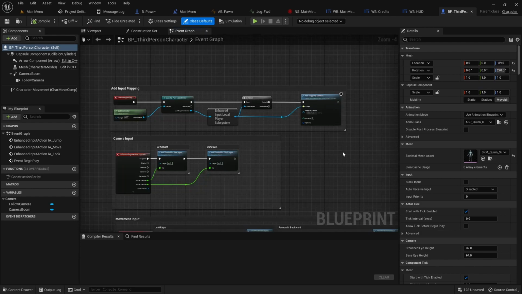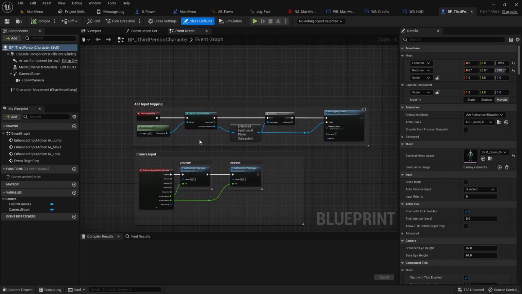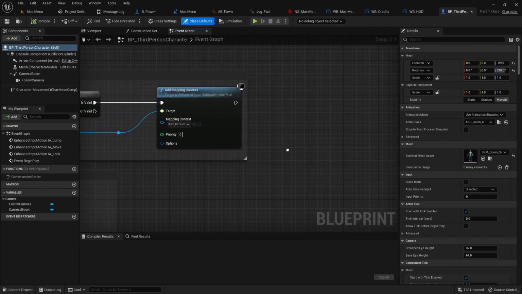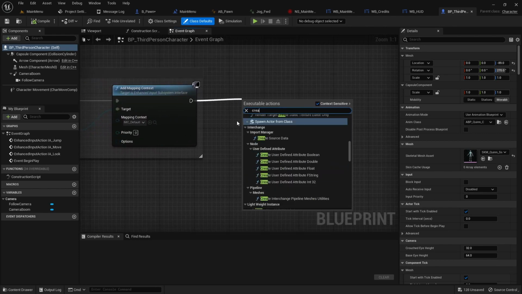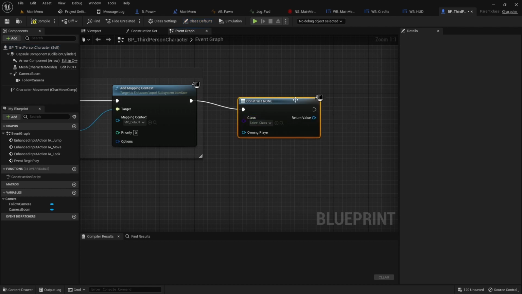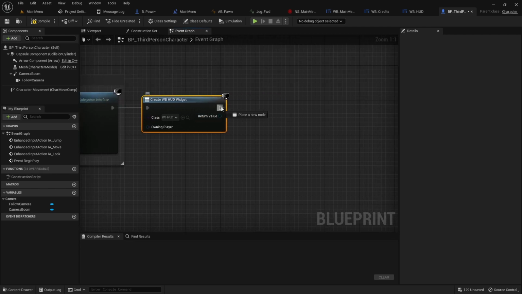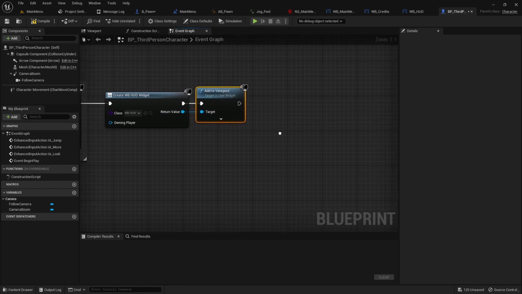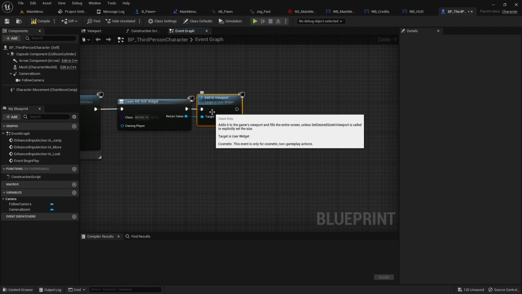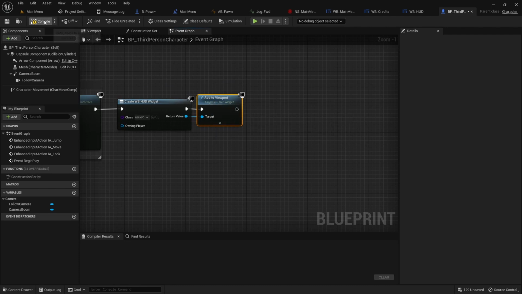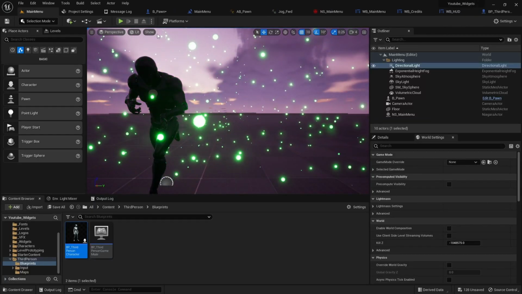So in the event graph here, we can grab off the event begin play and just do a create widget, and we'll do the HUD, and then we'll do add to viewport, toggle the output into the input. And because it's a new level, I won't have to remove from parent, even though there is a widget already on the screen. And I'll kind of show you that here.